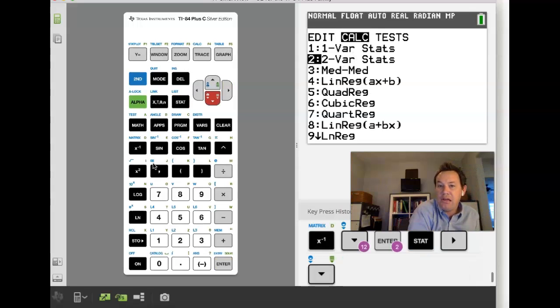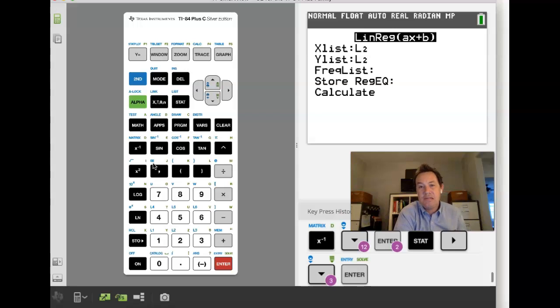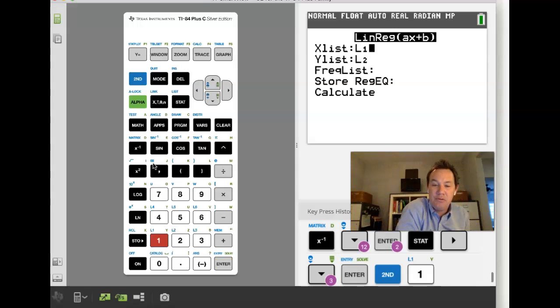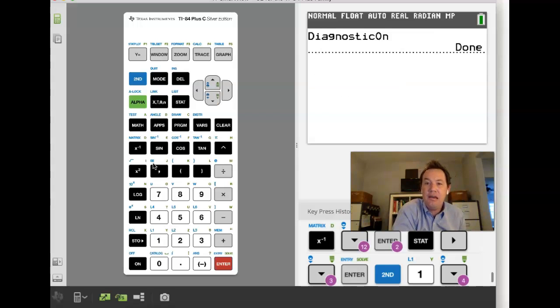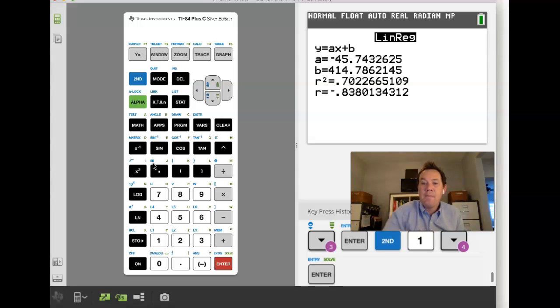We're going to do a calculation. We're going to do linear regression, linreg, and we'll talk about what that stands for in 3.2. Now, I want to tell it that my X list is list 1, which remember those shortcuts are on your keypad. My Y list is list 2, frequency list, you can just leave blank for now. Store regression equation, I'm not going to do that. Then I'm going to hit calculate.